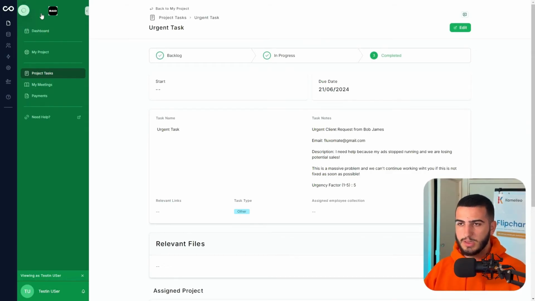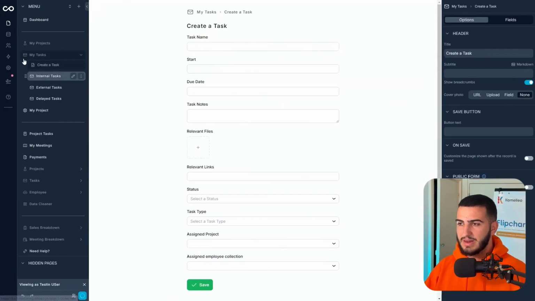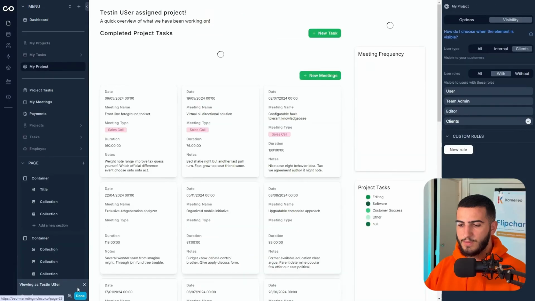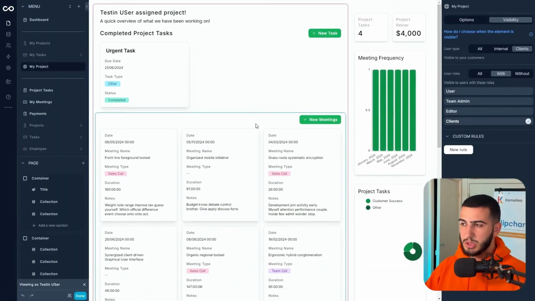Cool, guys. So I'm going to go back to edit, back to my project side of things, and let's quickly clean this up so we can actually move on. So my project. There's a lot of information going on with these different meetings, which once again, I don't necessarily need to show or want to show.